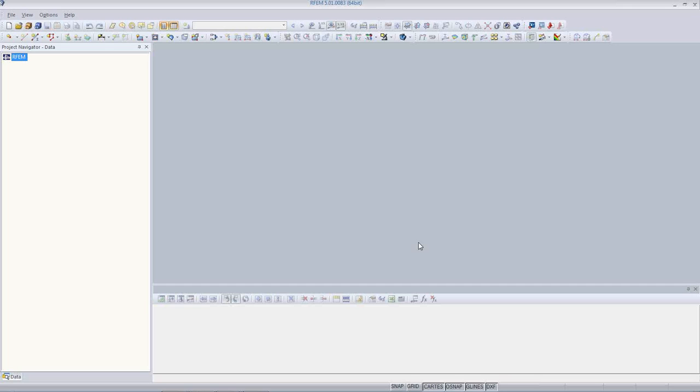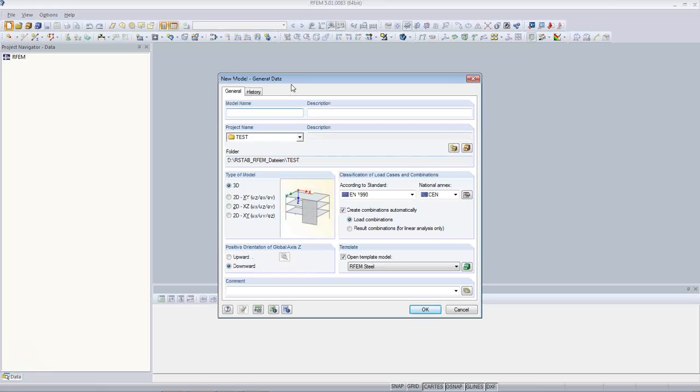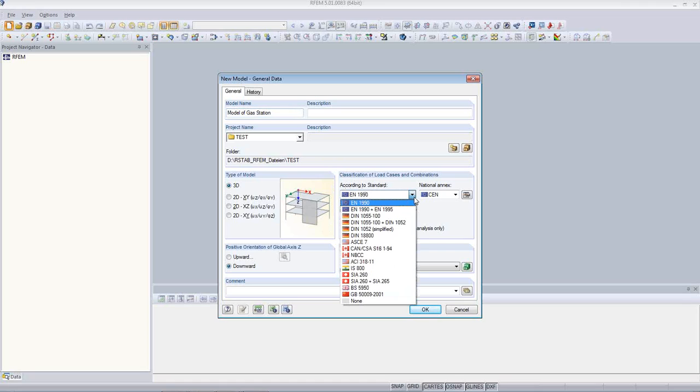I have already RFEM open, and when you open RFEM the first time, typically you get the new model generate data dialog. Here I enter the model name, and I can enter here model of gas station. It can also be some kind of number, project number, whatever you want to use. In this dialog, we have the setting that we can choose to create combinations automatically, and then we have to choose a code.